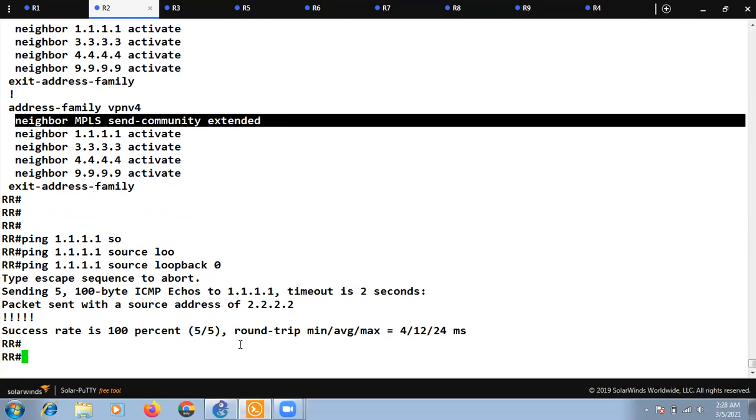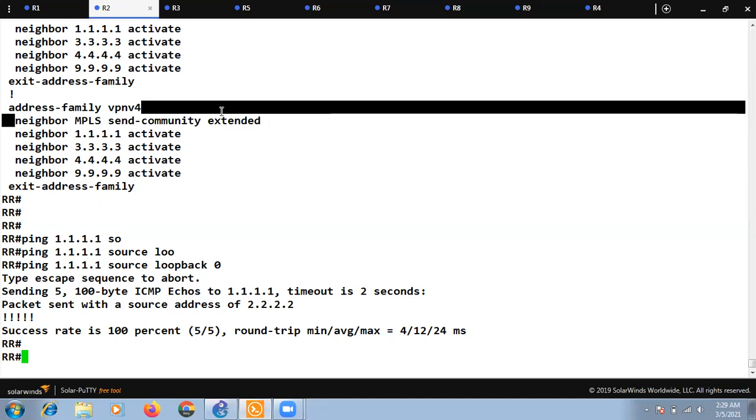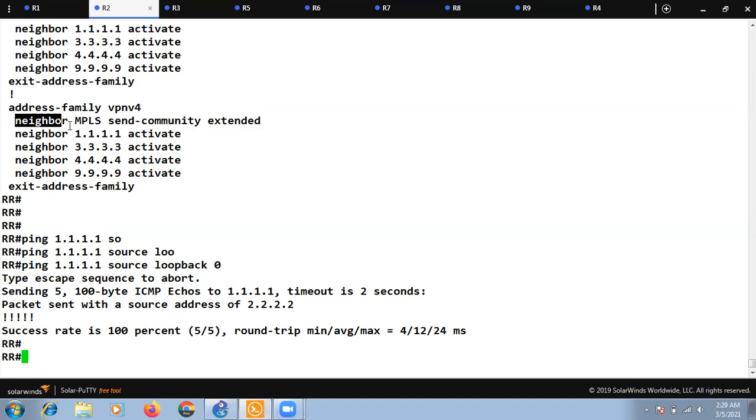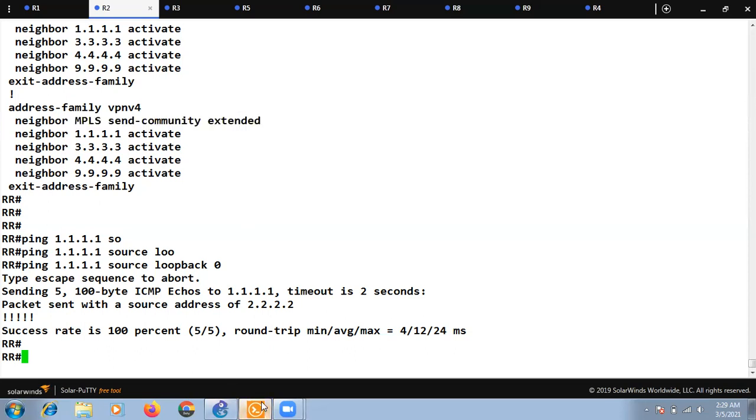So if you have already seen my previous video, then you must be aware of the route targets and all. The information of the VPN v4 and all those route targets will be carried using the extended community. In some platforms this command is not activated by default, so you need to manually give this command. If you do not give this command, then your MPLS VPN is not going to work. This is the mandatory command, because all your VPN v4 updates will be exchanged using the BGP extended community. Okay, so our route reflector configuration is finished.